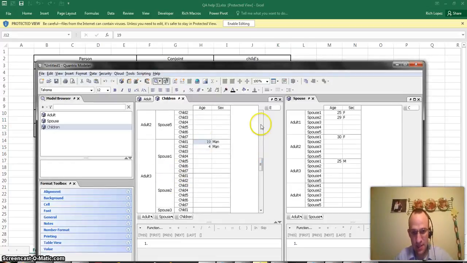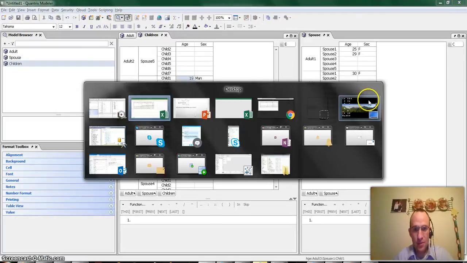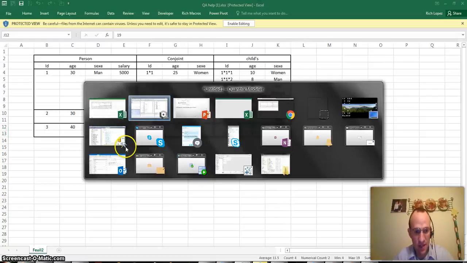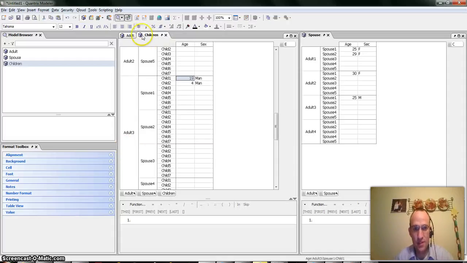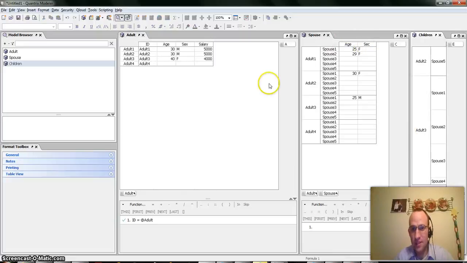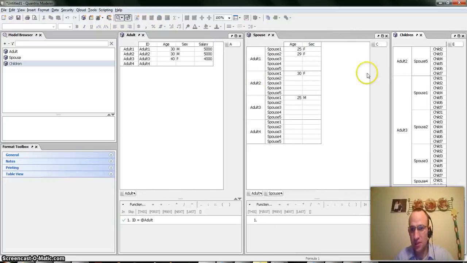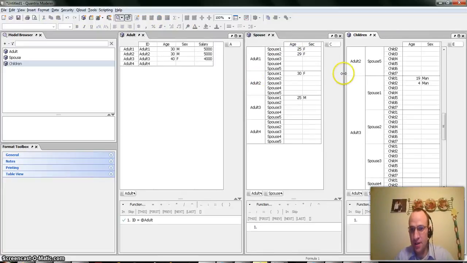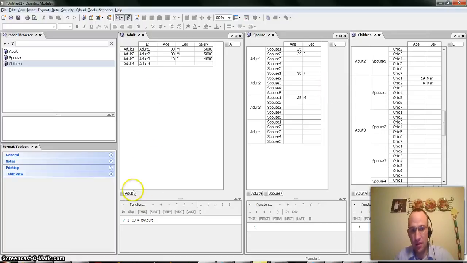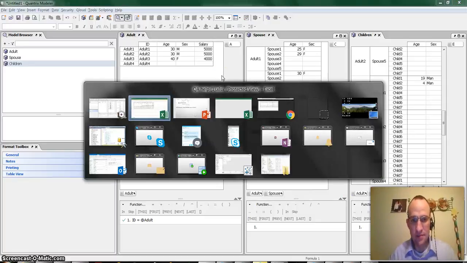Cool. So that's really how I would take this spreadsheet and put it over here into Quantrix and create that adult-spouse-child relationship, by really just creating new categories, which are kind of like IDs, and then linking those categories across the matrices. I hope you find that helpful, Hamza, and the rest of you.